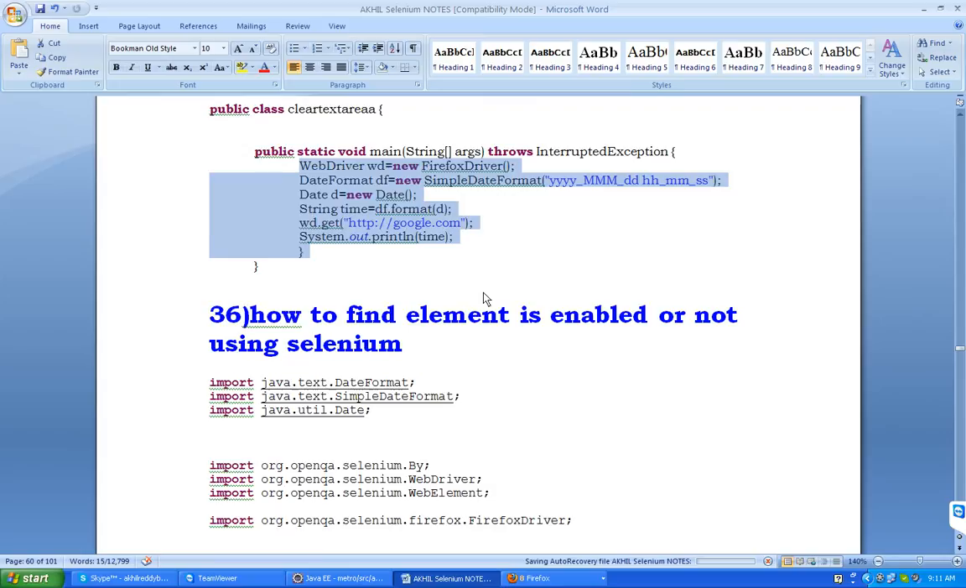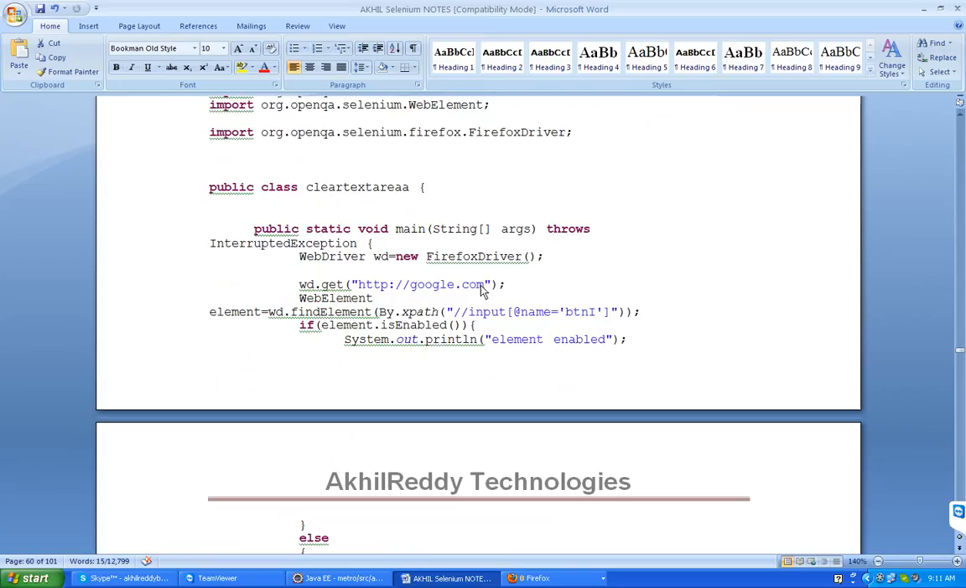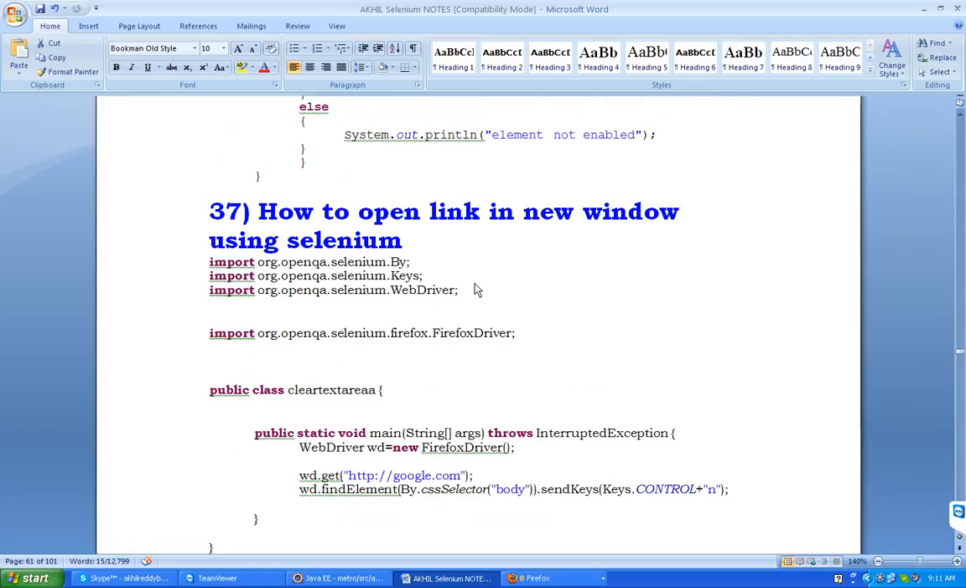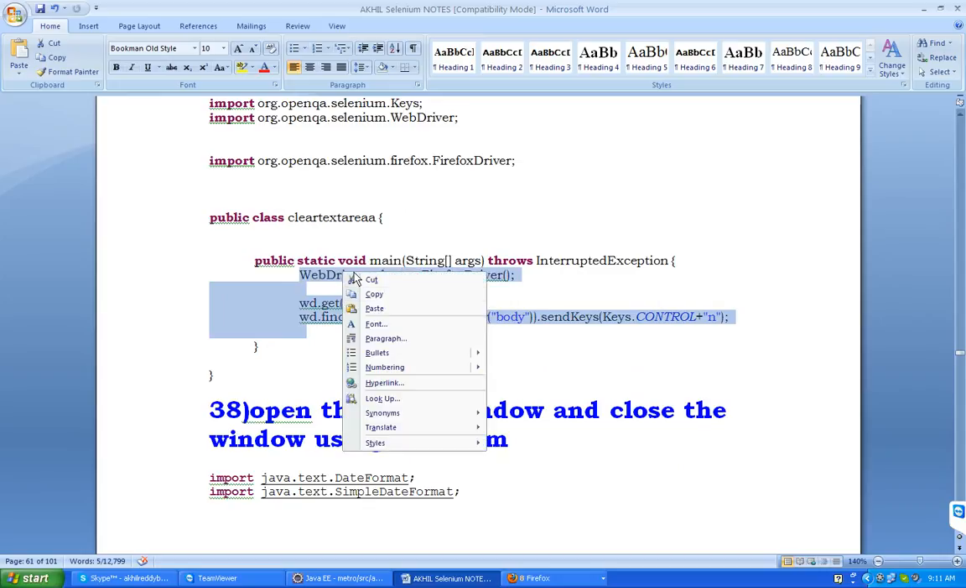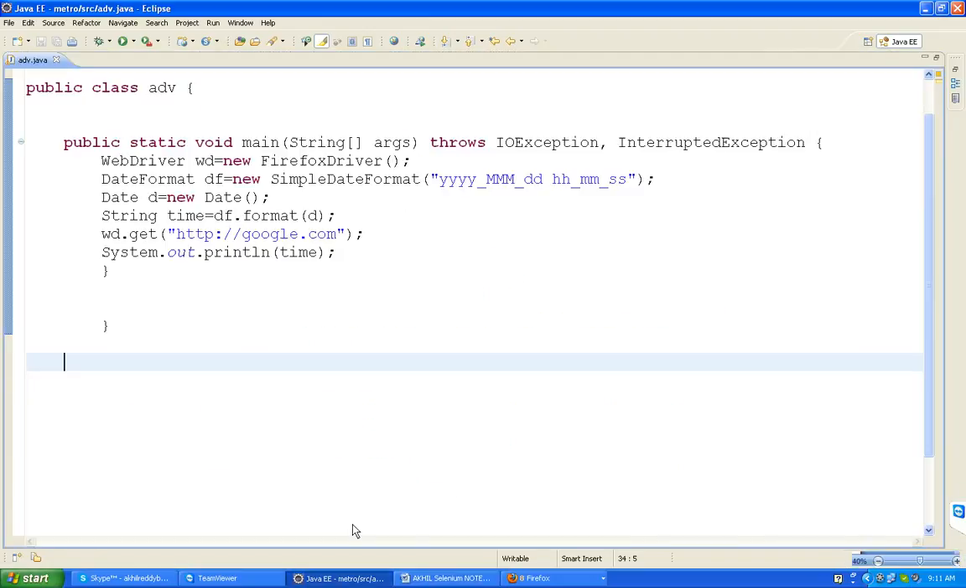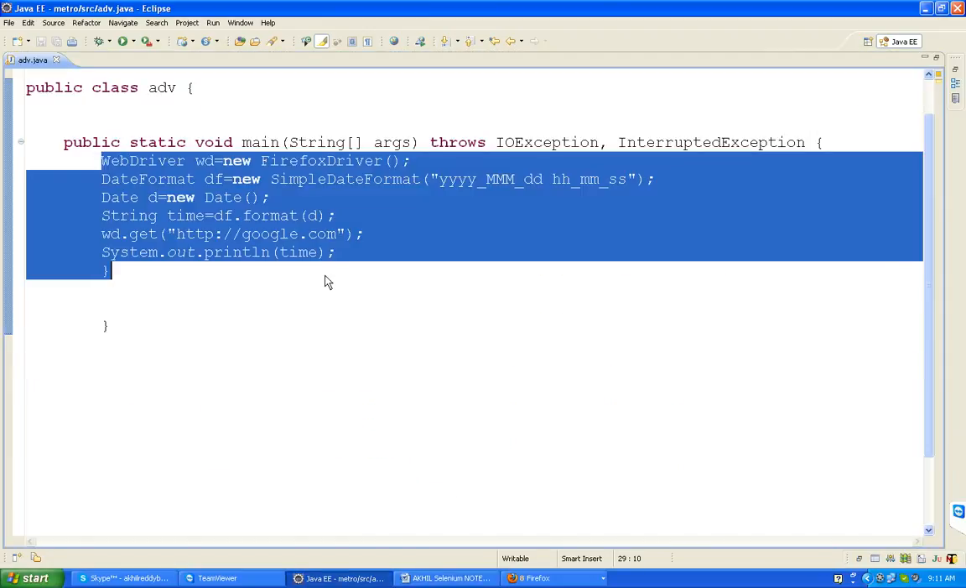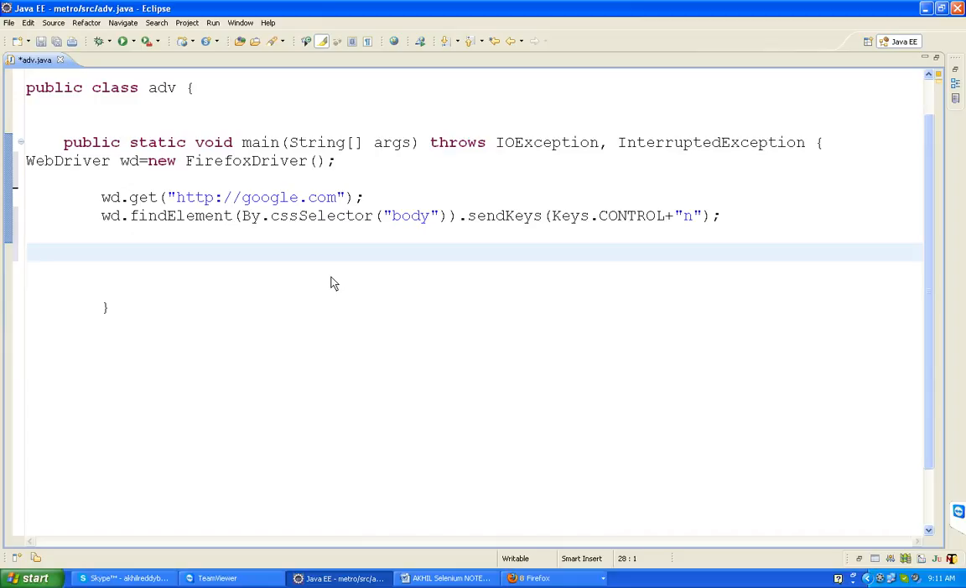How to find whether an element is enabled or not? We can use this code and find out if it is enabled or not, madam. Easy code. And how to open the new window? This is a very important concept. Already one window is open, so if you want to open an extra window, we will use this code.